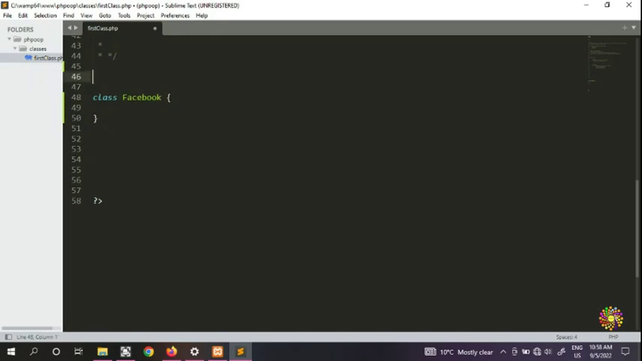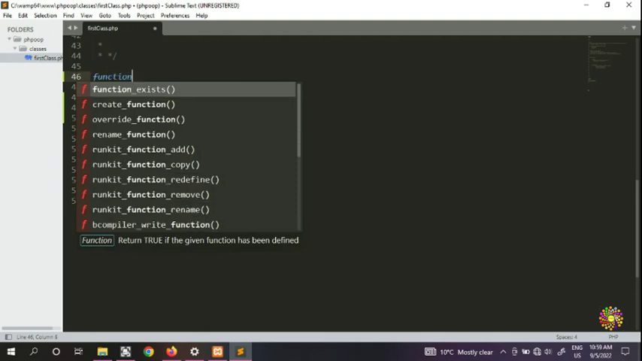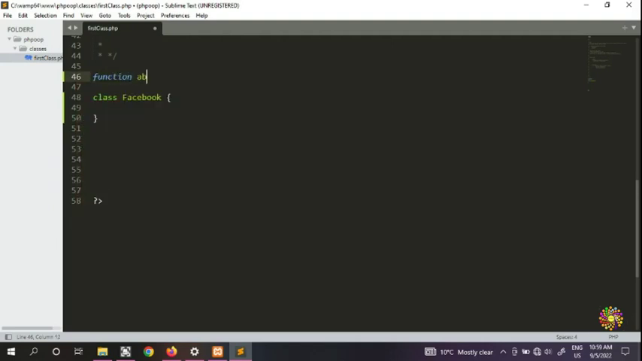So keep in mind the functions we have learned. Function, say for example ABC, outside the class is a function, but when you bring this function inside the class, it becomes a method. So when you put a function outside the class, it's a function. When you bring it inside the class, it becomes a method. This is called object oriented programming.